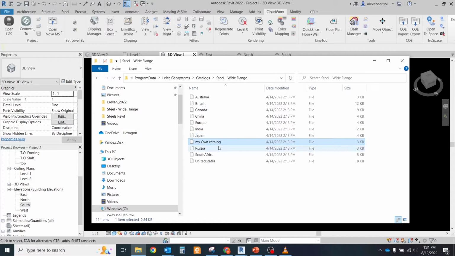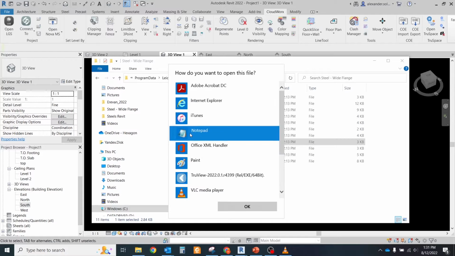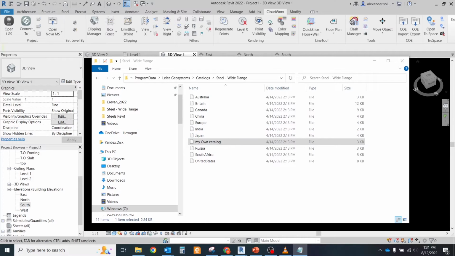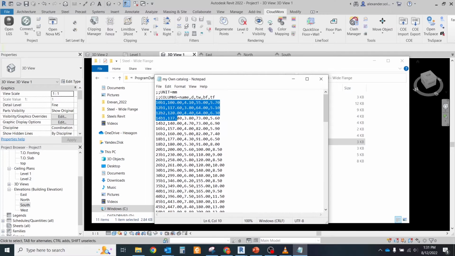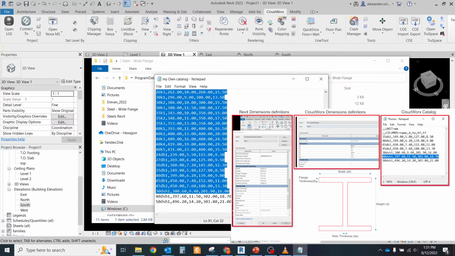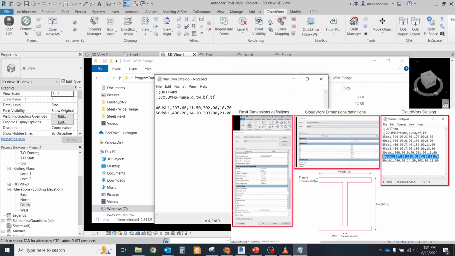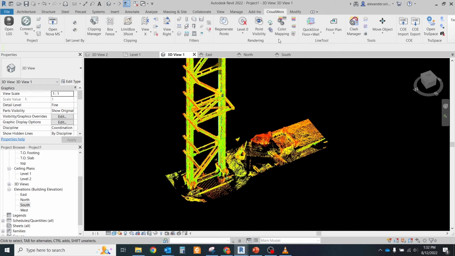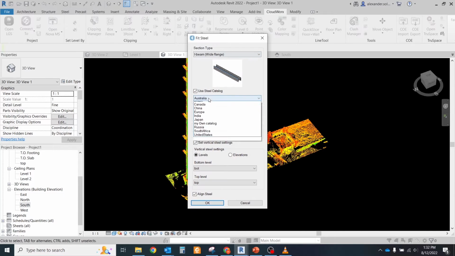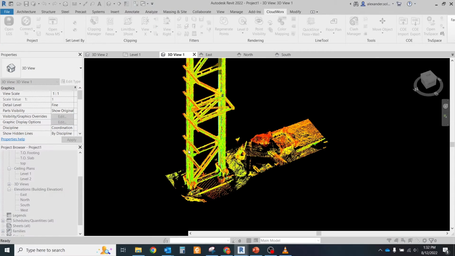In the appeared window you will see the list of all available dimensions for that type of steel and units in which these dimensions are specified. Add your own element in this order: name of the element, height, web thickness, width and flange thickness. Use a comma as a column separator and a dot as a decimal separator. Next, save the file. Run the Fit Steel tool in the CloudWorx for Revit and you will see that now your catalog is available for modeling.